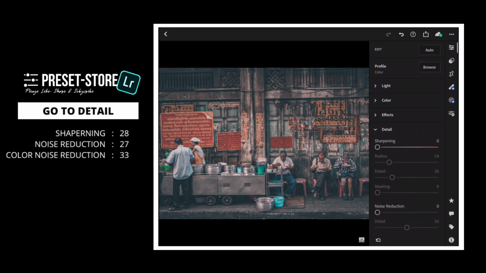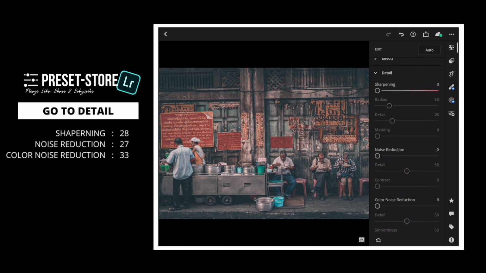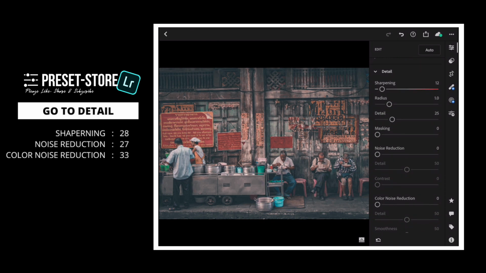Next, go to Details. Sharpening to +28. Noise reduction to +27. Color noise reduction to +33.